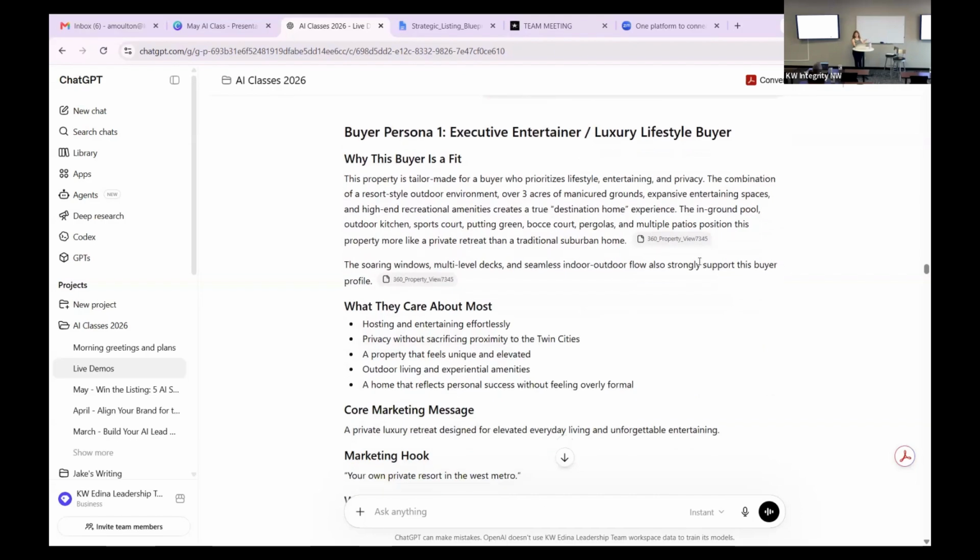So as you can see, for the sample that I am using, the first buyer persona it named was the executive entertainer. And it is because this is a luxury property, 3 acres, it obviously has a pool, trampolines, all of these entertainment amenities. And so this is going to be for the people who are looking for a luxury lifestyle that is built for entertainment, right? They want to have people over, host parties, and so this is going to be their house.